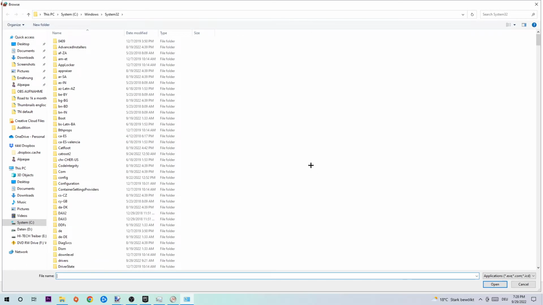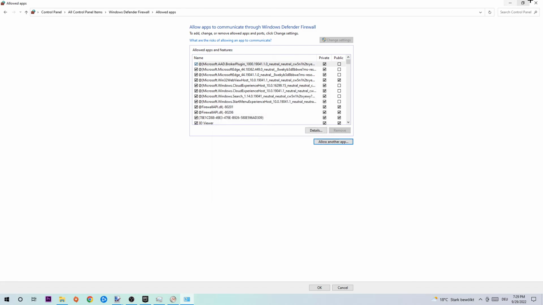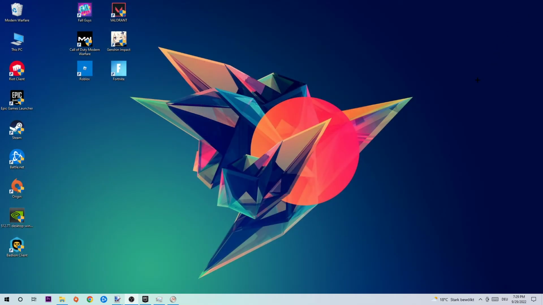Now you need to search for your Epic Games launcher, and I know guys, on every single PC it is somewhere different. I can't tell you where it is located because you need to search it for yourself. And once you found it, simply hit open and hit add. Afterwards, end this task. And yeah, guys, that's it. This should fix your issue.